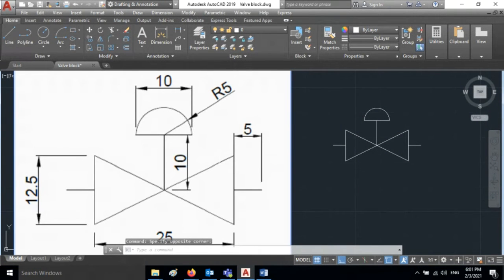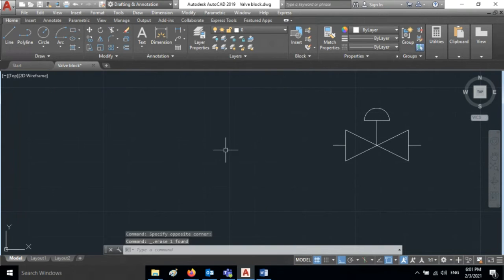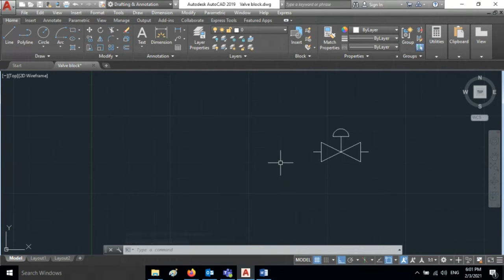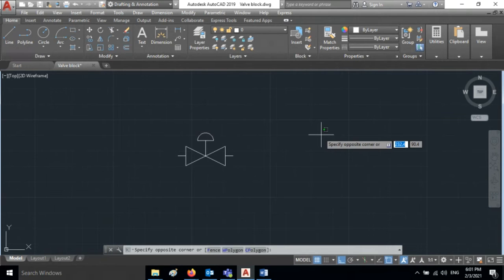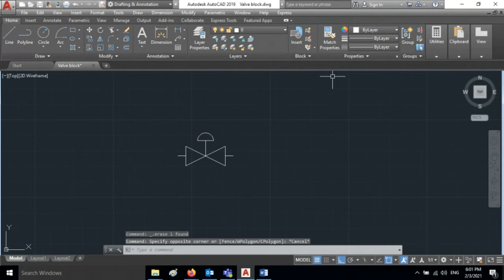Just select the left hand side drawing and delete. Use the delete key. We have deleted. Okay. And this is the valve we have drawn. Now we need to make this valve as a symbol. We'll see how to do that.